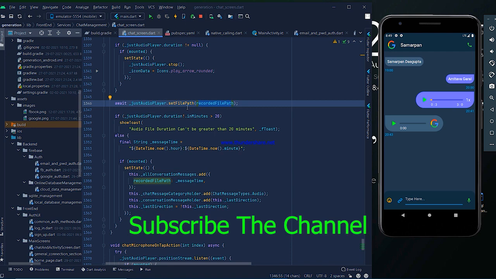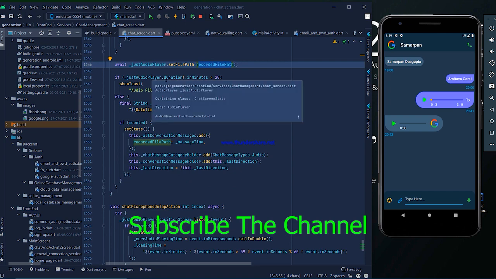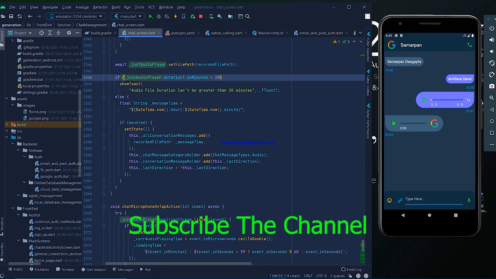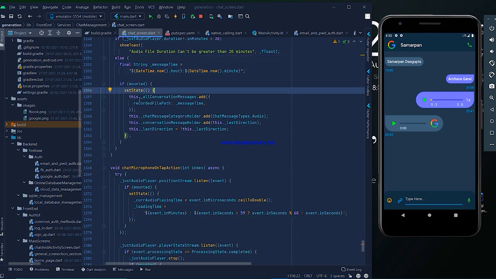So with that path the just audio player is initialized, and now we can check its duration. We check the duration, convert it to minutes, and see if it is greater than 20 or not. So here I bounded the audio file duration to less than or equal to 20. If it is less than or equal to 20, then we first find out the message time, and after finding the message time, we do the simple thing just like before.